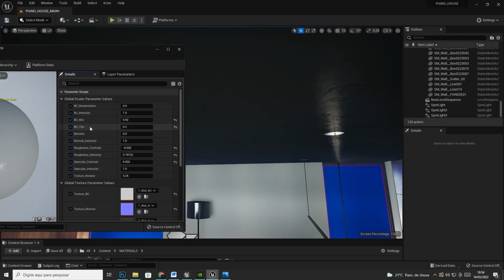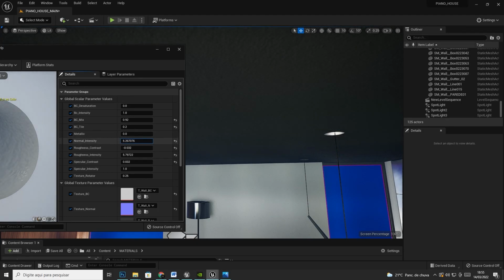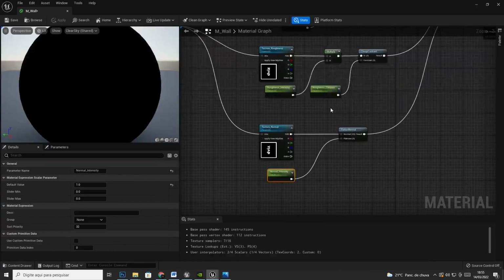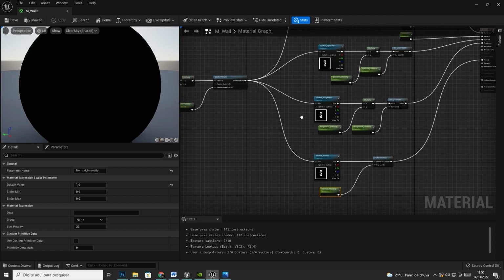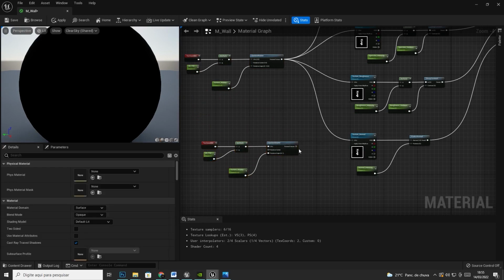Let's see the tile of this texture and the normal. Let's see. The normal here. Let's change it. I think the normal is too big. Can you notice that it's really big? Look. It's really big. And actually, let's separate the nodes of the normal here. And let's do an adjustment specifically for the normal.